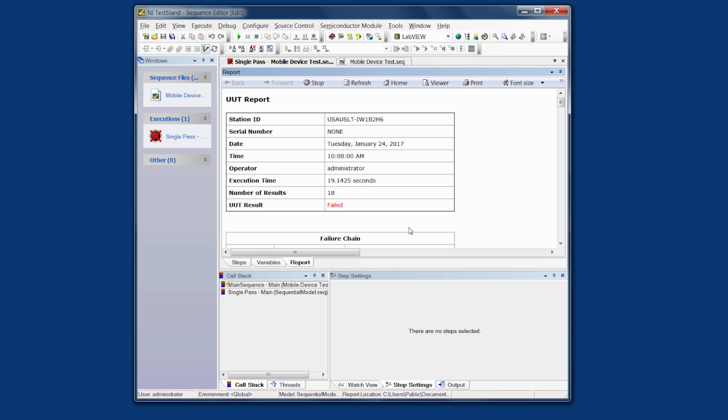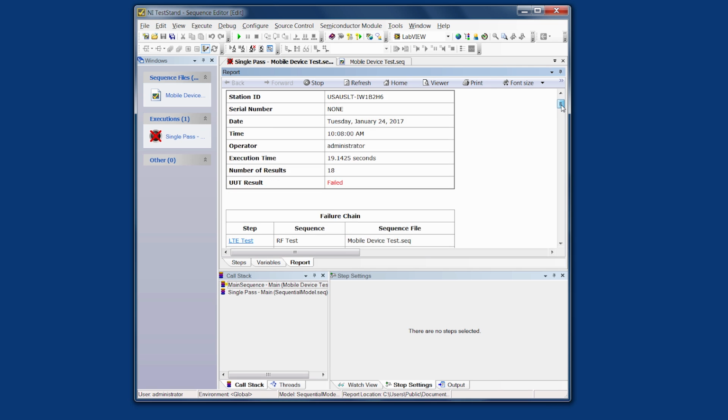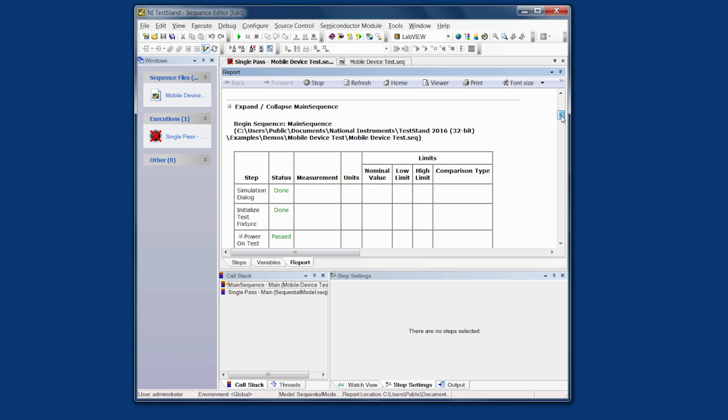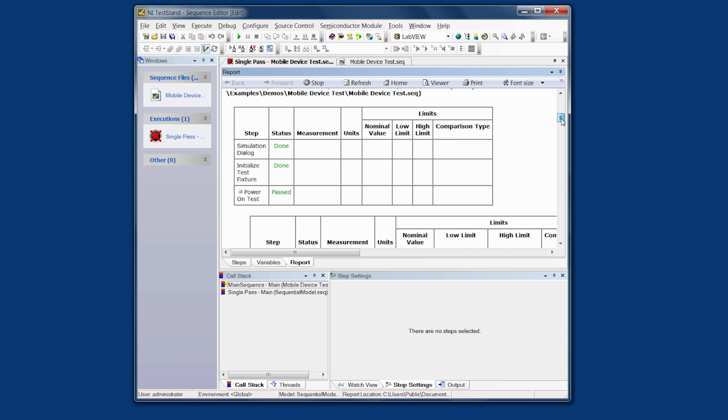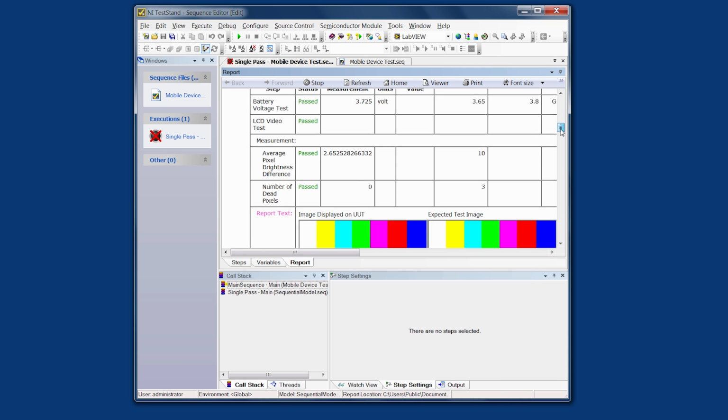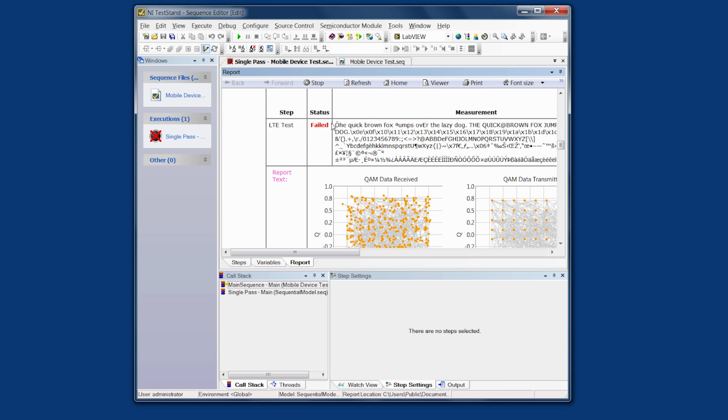Right now, I have an HTML report generated, but TestStand can generate reports in a number of different formats, as well as log to a database. We can see that for this particular execution, my UUT, or unit under test, failed. And if I look down in that test report, I can see the individual results from my steps, and I can take a look at my failure step. So the next thing that we'll do is see how we can edit this test sequence.